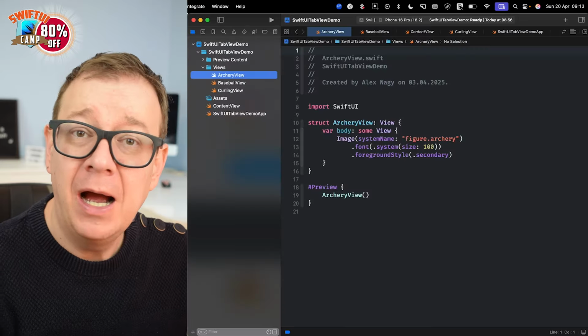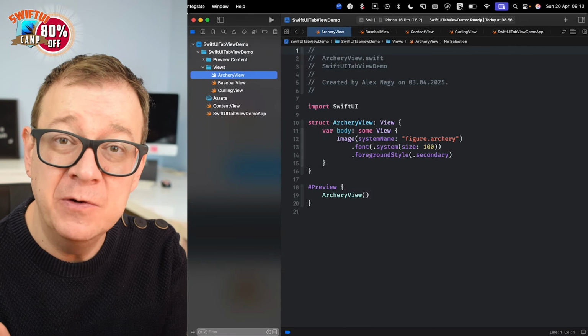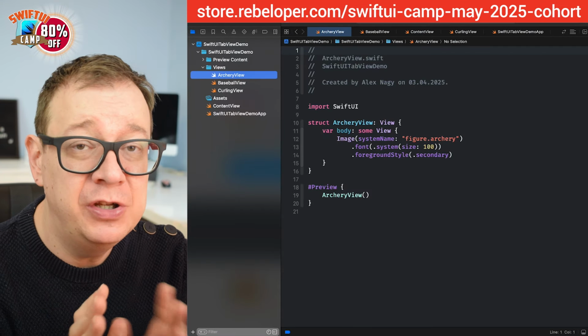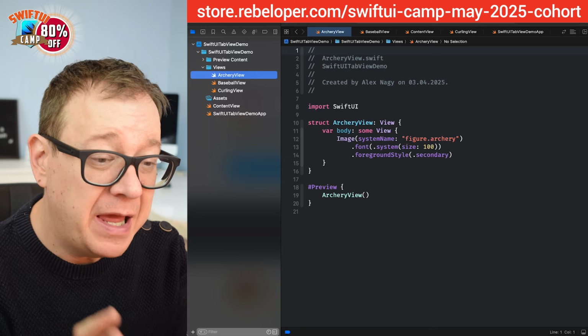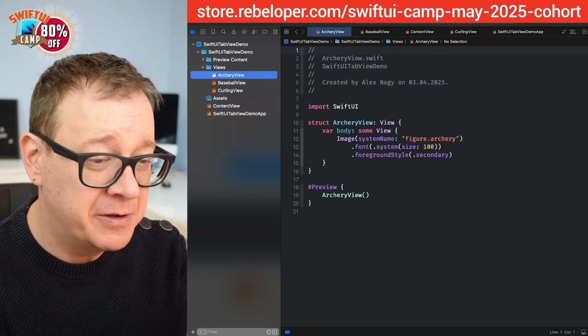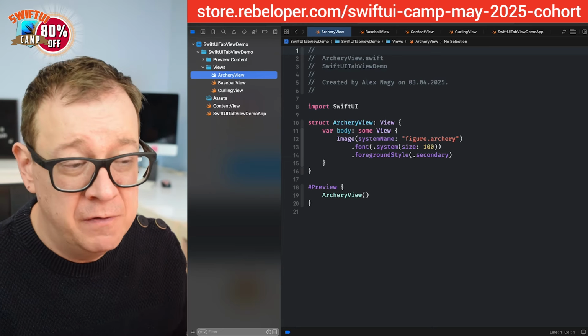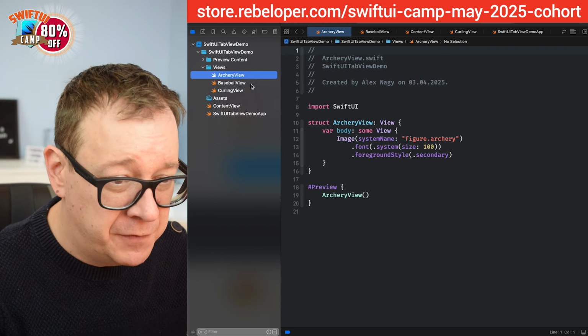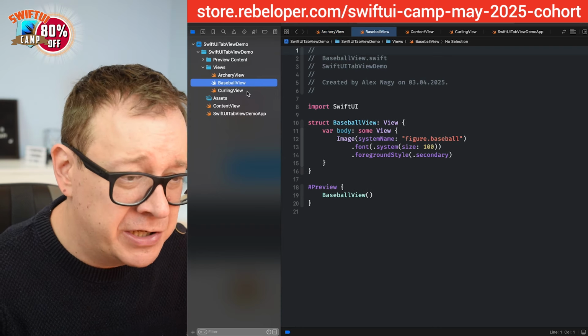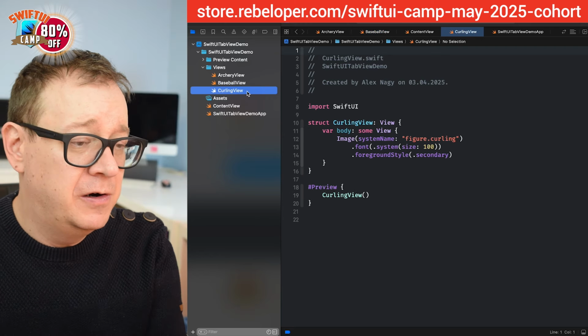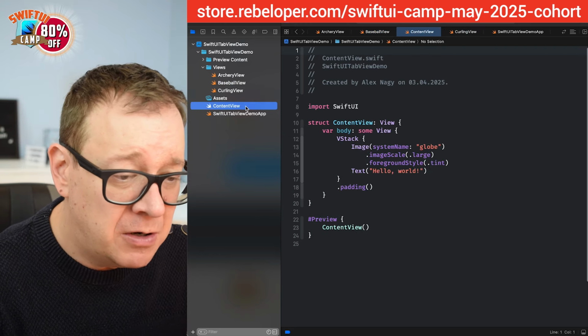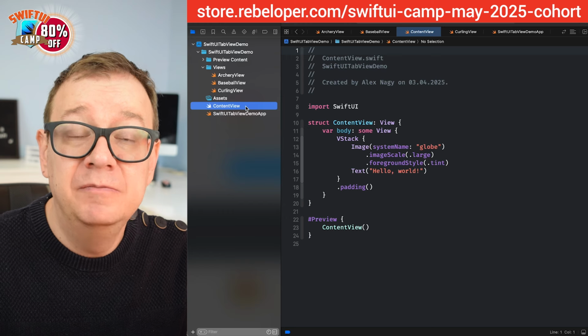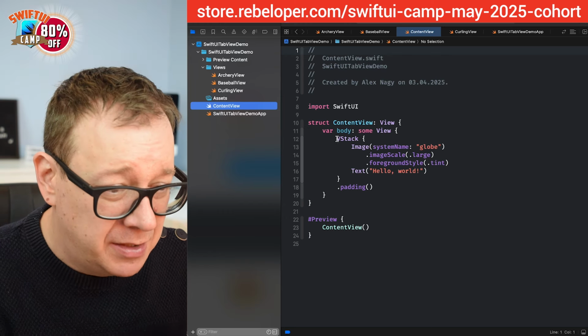Now today, I am going to talk about tab views: how to create them, how to use them, how to manage them. And for that, I have created this demo project, which you can see right over here. I have just a few views like archer view, baseball view, and curling view. Let me just walk you through. It's just an image of archery, baseball, and curling. Okay, so let's go to our content view and start creating our tab view.